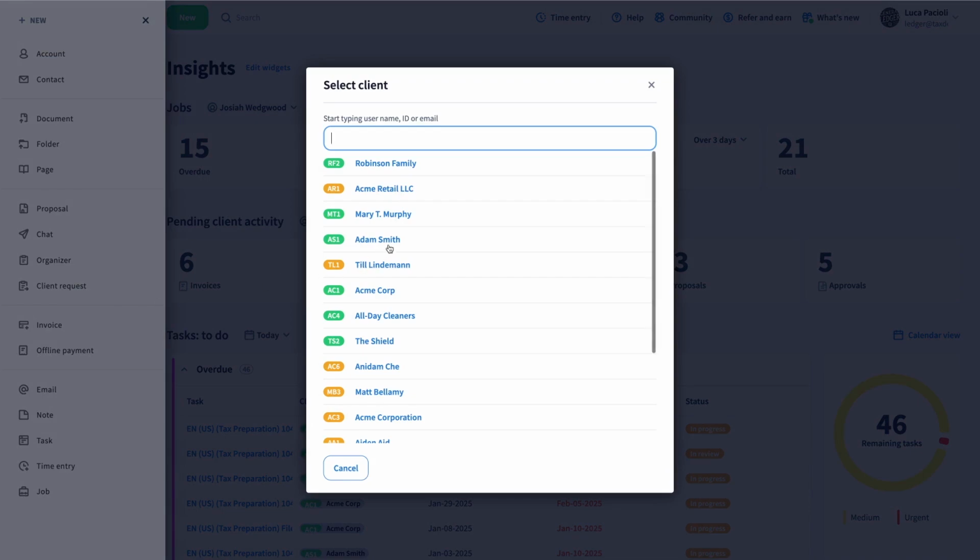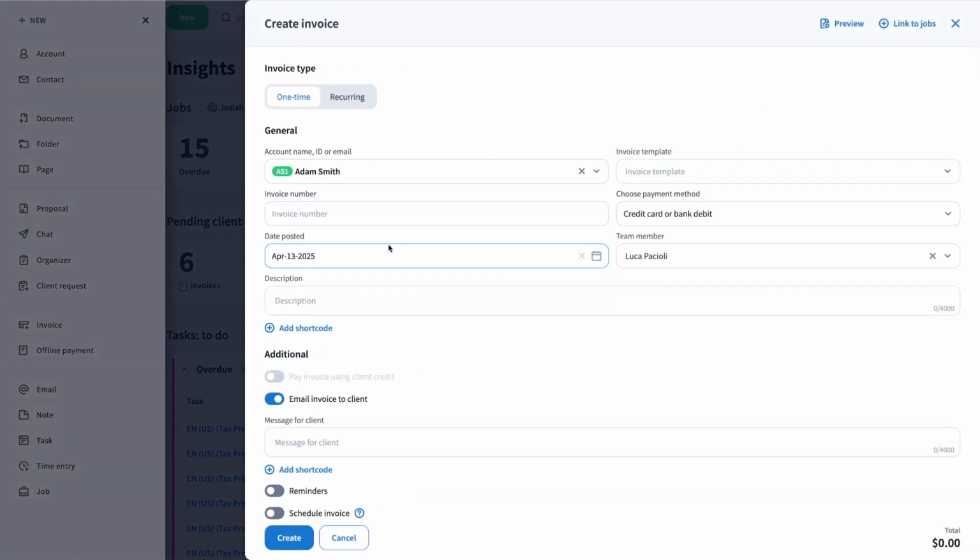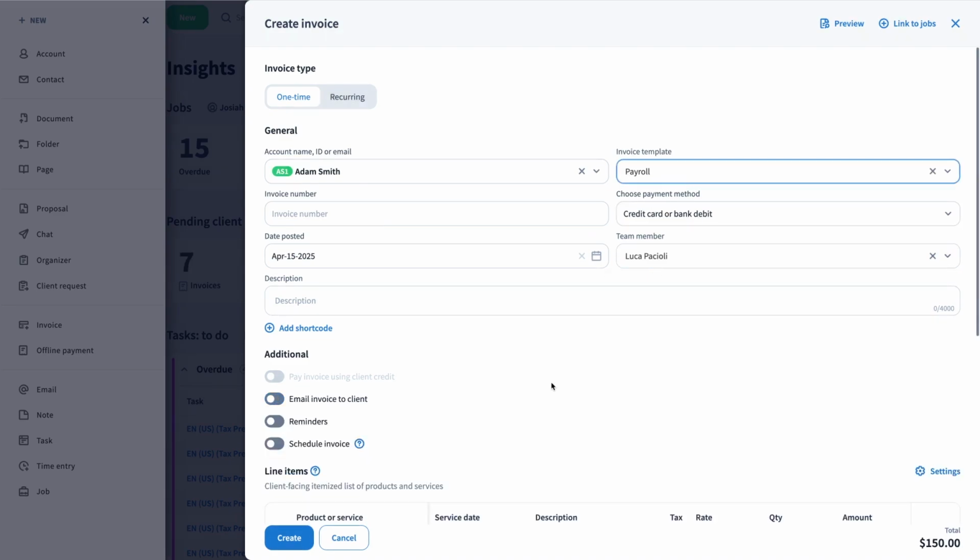Then choose the client for whom this invoice is for. Fill out the general aspects of the invoices. You can also use templates to do this for you. We have other videos on the subject.